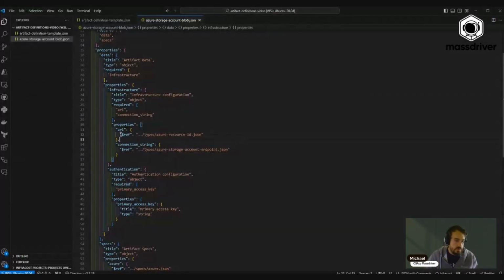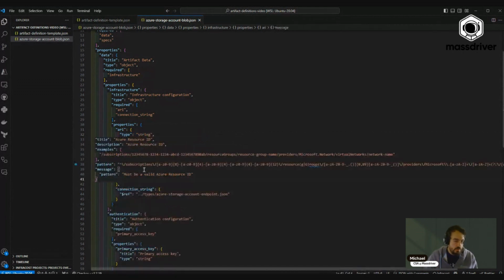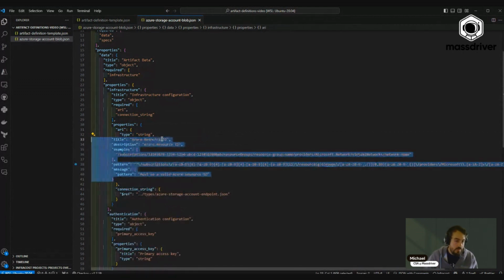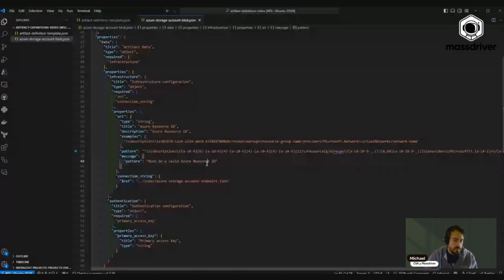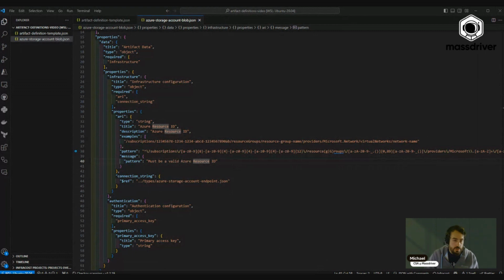Okay, so I'm just going to replace this reference for the Azure Resource ID with the actual contents of what that ID is. And now what we have is the manually filled out contents for that artifact type.